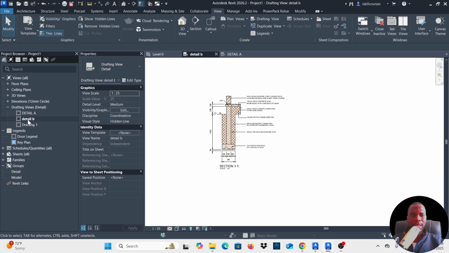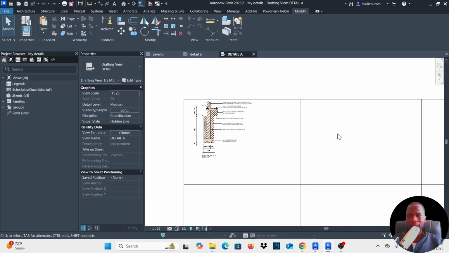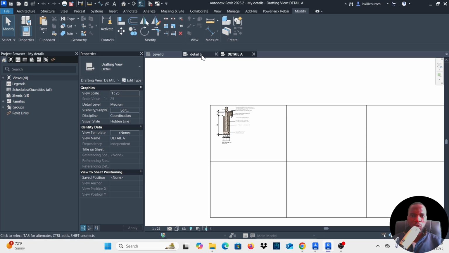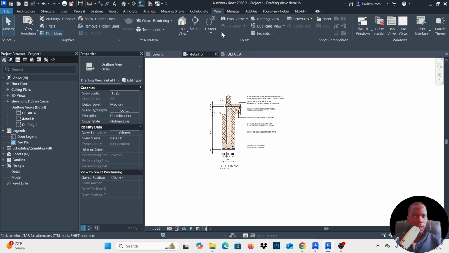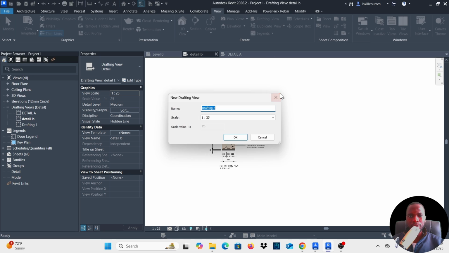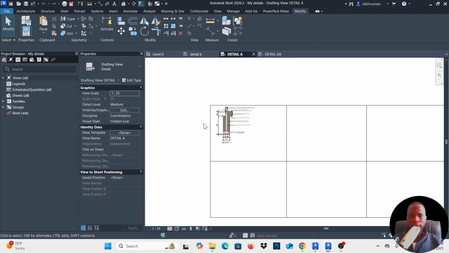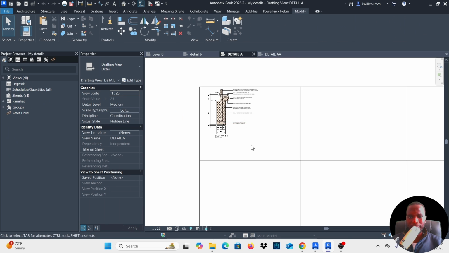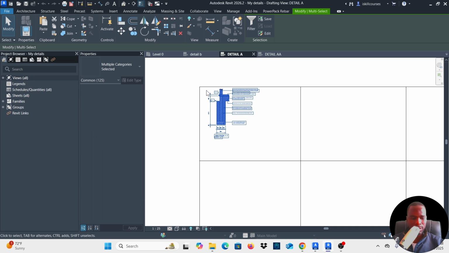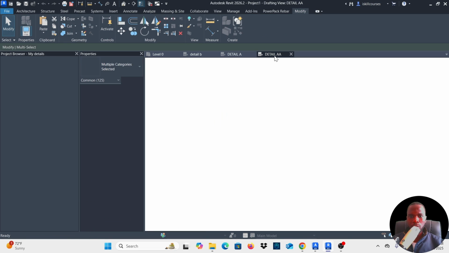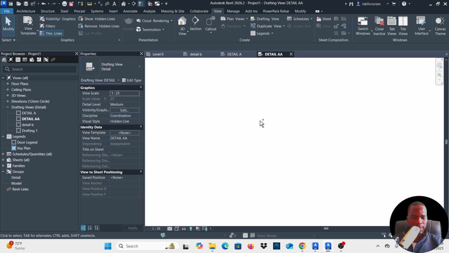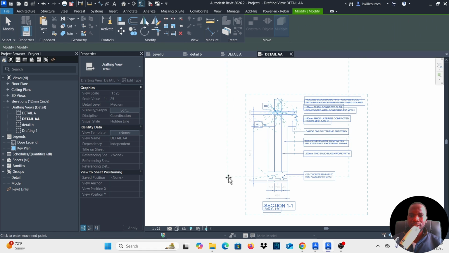So if you want to add another detail, maybe you have another one somewhere here, all you need to do again is go to View, then Drafting View. I'll call it maybe Detail AA. It's just an example. You specify the scale, you open it, then you go to that file, and if it's here you copy it. But again, it's just an example. I'll refer to this. Control C, then go to that particular detail within your project. Control V, and you're going to have it there.